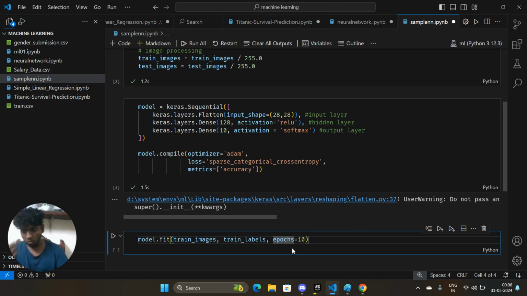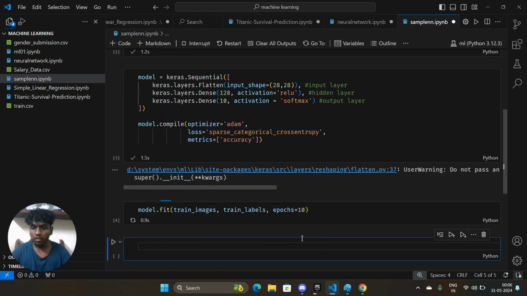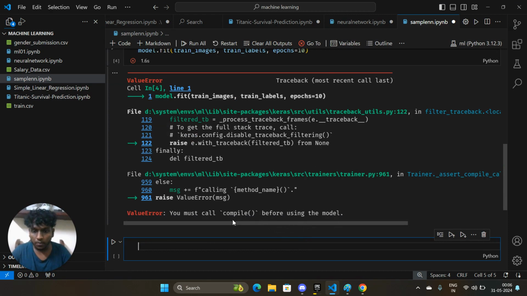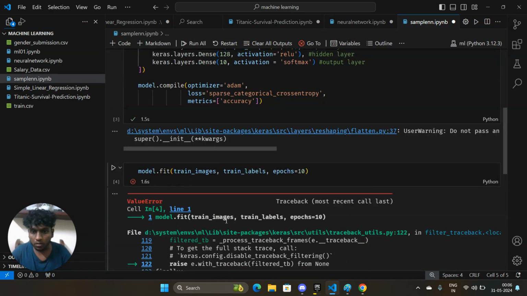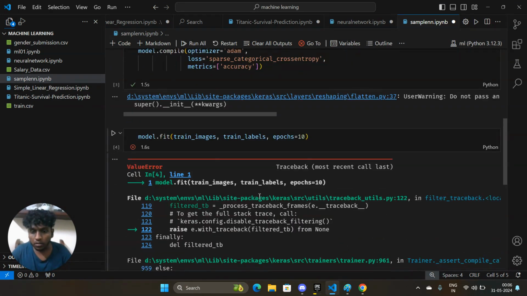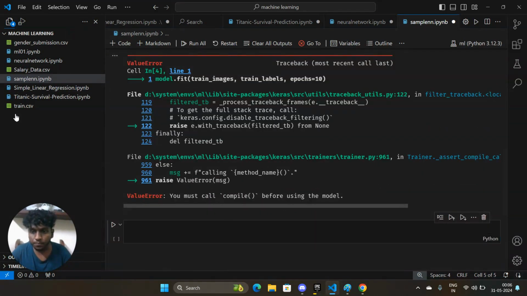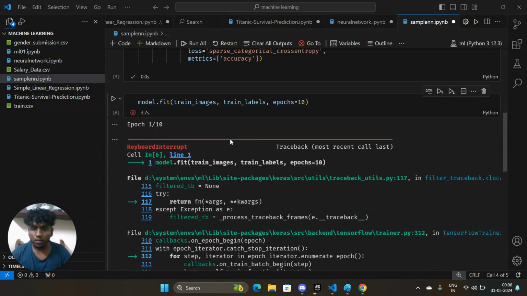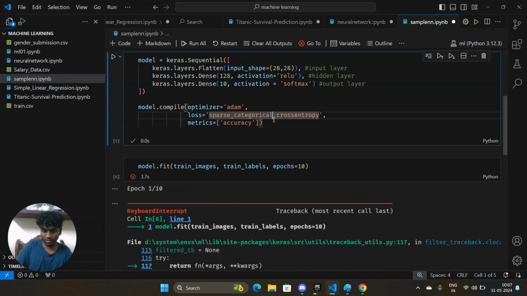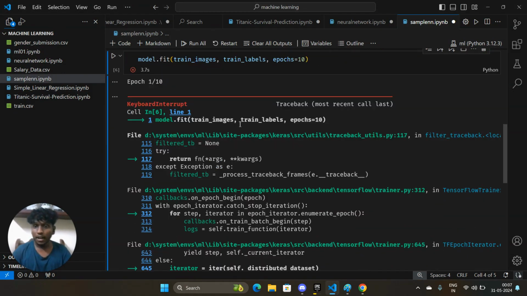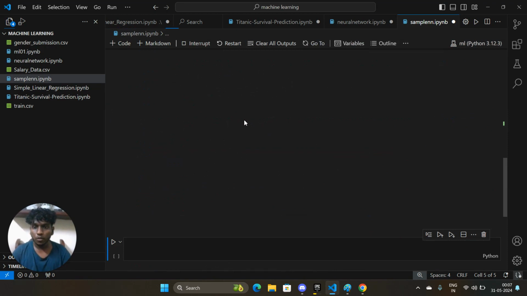So for those who don't know what epoch means, epoch basically runs a loop. So over here, I will be looping 10 times for the model to train. So yeah, this will take some time. I ran it with the error, which means I have to do this again. So I have to compile and then use the model of it. So I hope this works now.